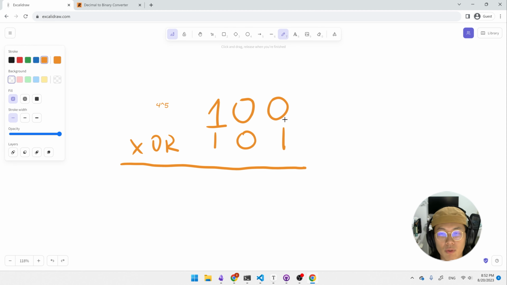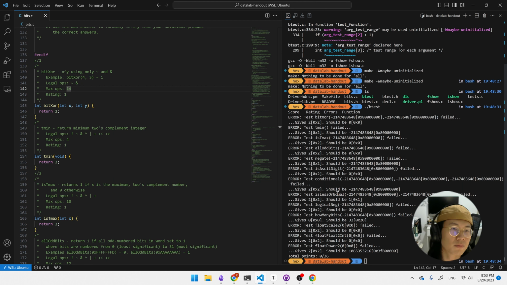So for 0 and 1, there's only one 1 on this side, so this gets 1. In the second column, there are two 0s, no 1 at all, so it gives 0. And in this column, there are two 1s, and that's also not allowed, so it's 0. So the end result is 001. That's how XOR works.